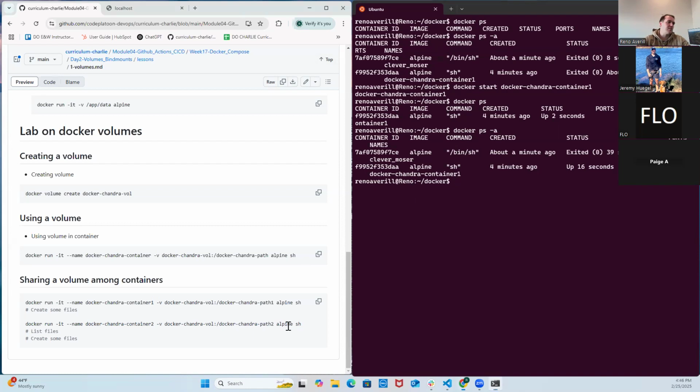Okay, so let's go ahead and create a second container. We're going to do the same thing. We're going to name this one docker-chandra-container-2, and we're going to mount the same Docker volume on it. And let's just go ahead. Oops, looks like I copied the wrong one. And let's just go ahead and create that.